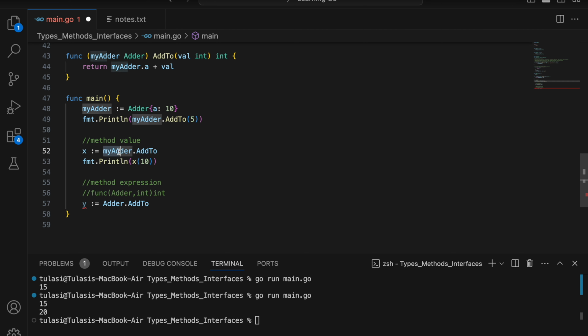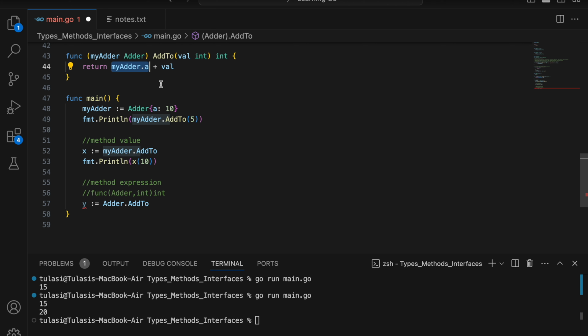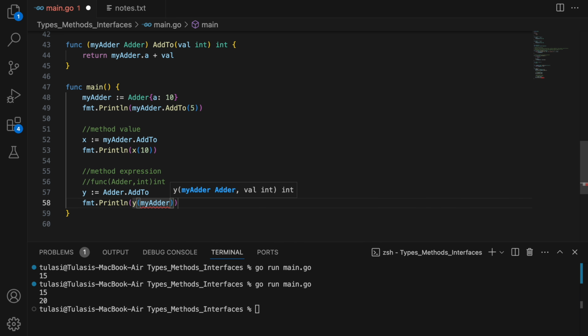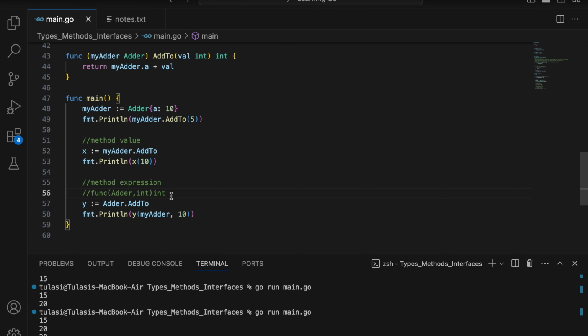So here I'm already creating x using an instance. Here I don't have any instance and there's no way I can access a. I need to pass adder to it. And then y, and I'll pass my adder to it with a value of 10. Let's see what's been printed. It's 20. 10 plus 10, 20. Okay, that's about methods. Thank you.